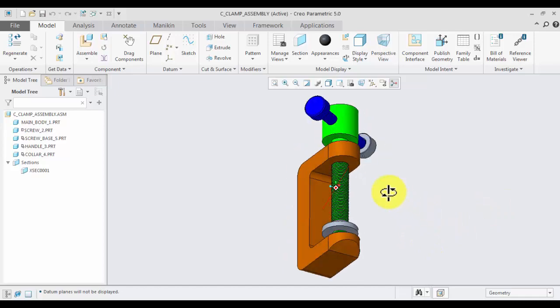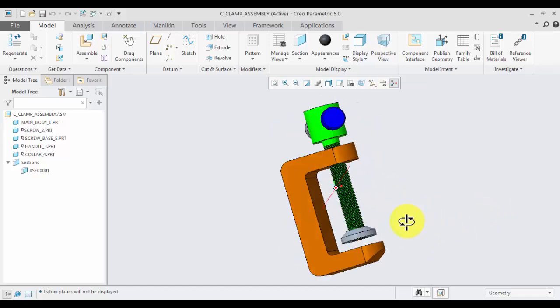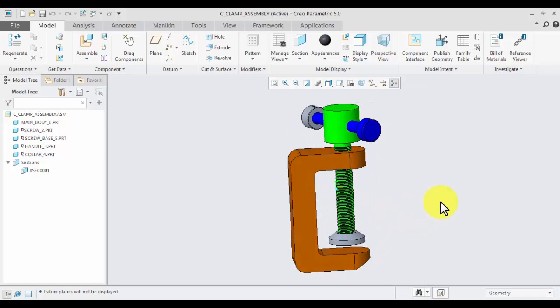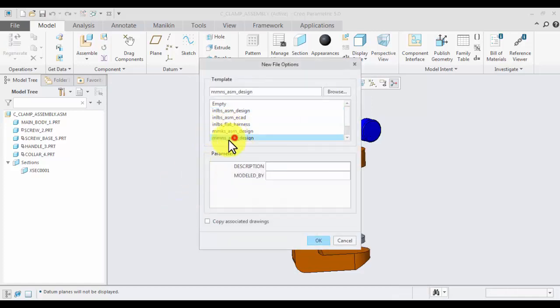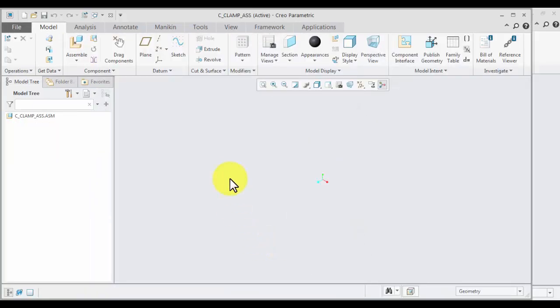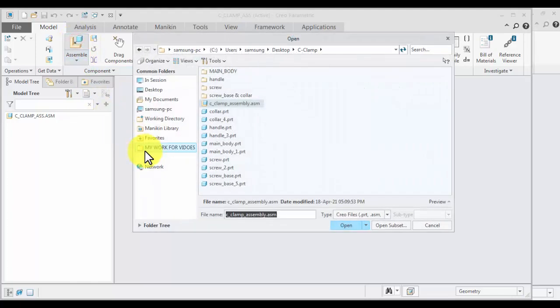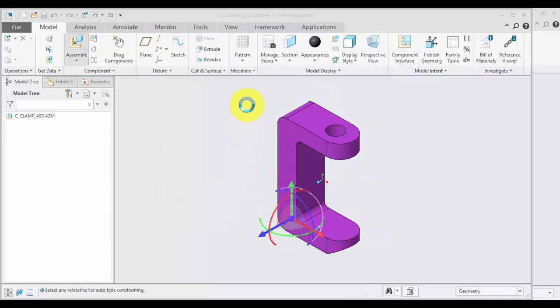Today we will learn about a C clamp assembly. How to make a C clamp assembly in Creo Parametric. First of all, new assembly, remove use default template and select part, assembly, name C clamp assembly. Select OK. Select template MMS part assembly design, OK. Now first call the main part, main body, create, open and save as default.